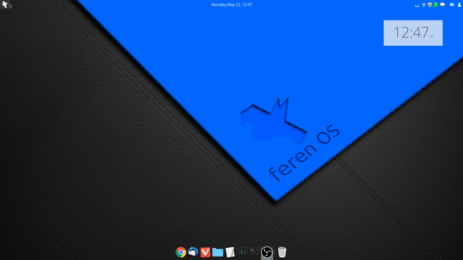All right, so this is not the default look in FerenOS. But I wanted to start out with this because this is what you can make FerenOS look like. You can make it look like an awesome desktop, and that's one of the best parts about Feren, because you can take a familiar desktop to start with and make it anything you want it to be.